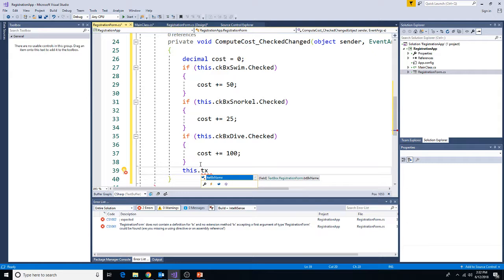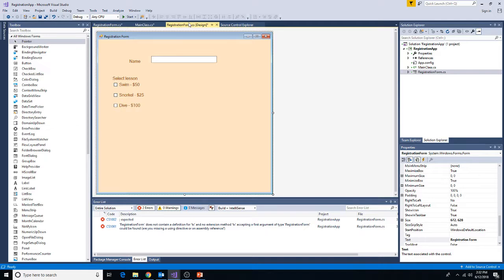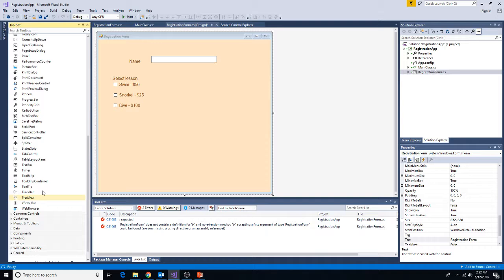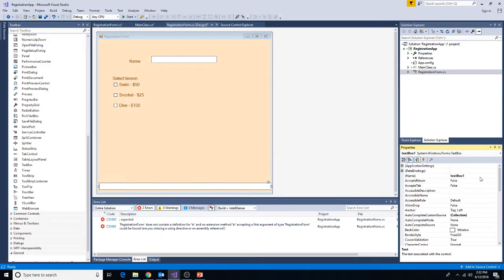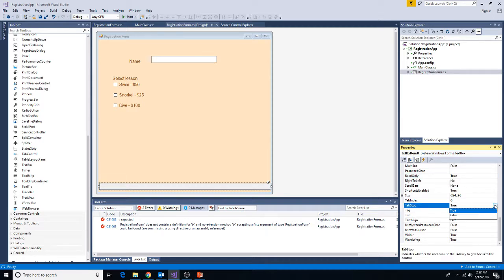Oh, we need to add that. My bad. Let's go add that to our form, just to show you it's not the end of the world if you're missing something. It's going to be a text box. We want it to be down here at the bottom of our form, and it's going to be our txtResult. Now remember, last time we used a text box for our result message. We made the read-only property true, and we made the tab stop false.